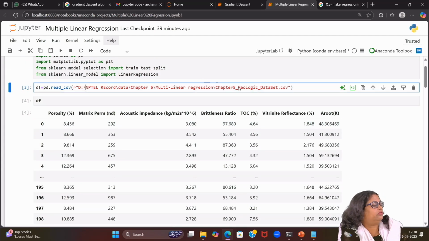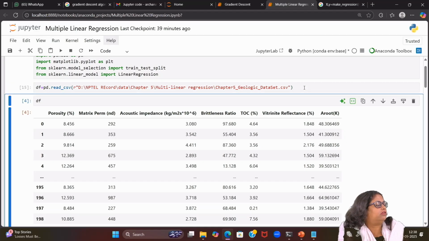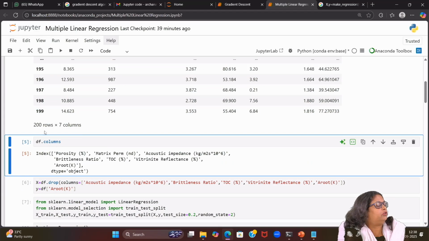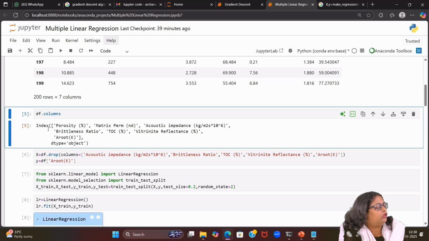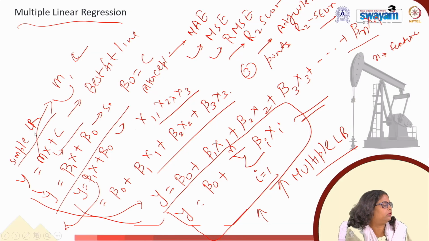Once we run the first cell, we can see our data, which has 200 rows and 7 columns. In multiple linear regression we work with more than one column. So if we go back to the earlier explanation, there I was working on a blank page.